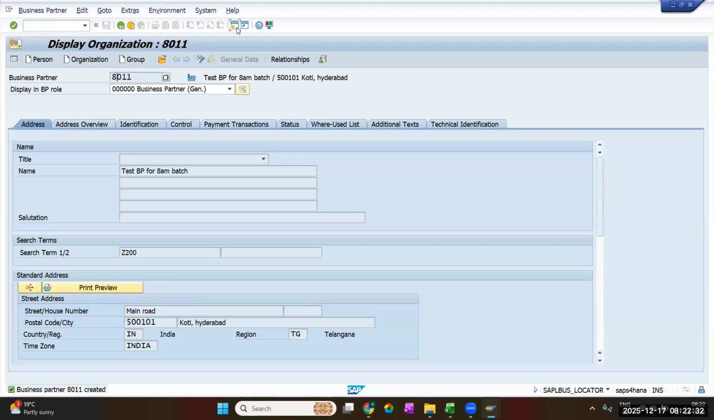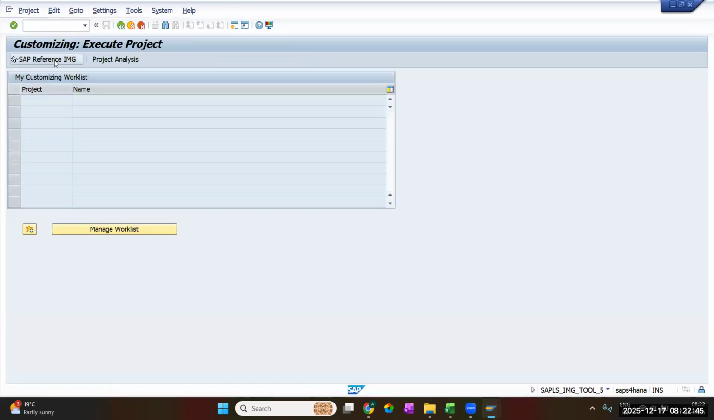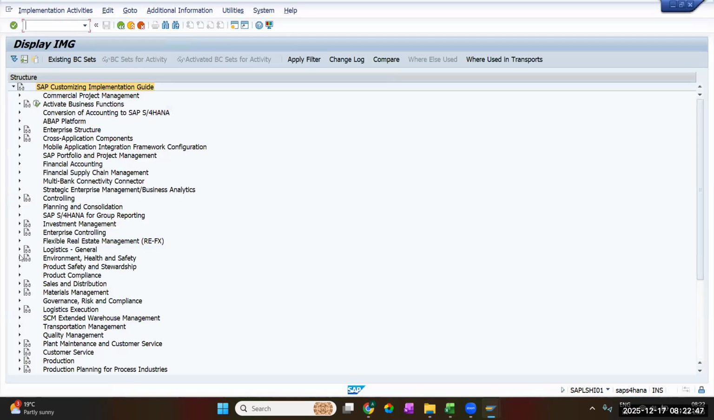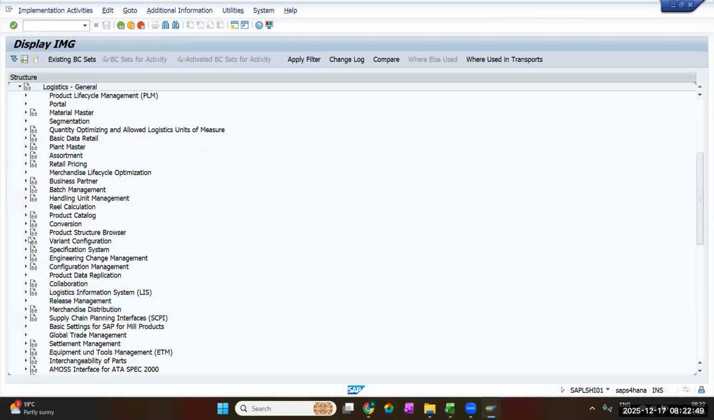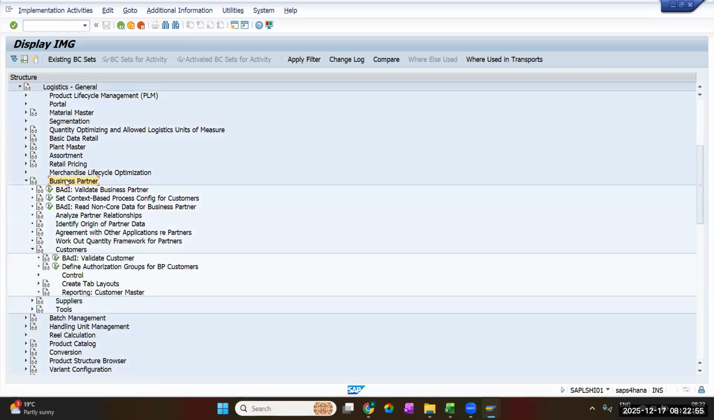Now let us try to understand how the account group can be created. What is the path to create the account group? It is the same as in the ECC system. You need to go to SPRO, SAP Reference IMG, Logistics General. In Logistics General, you will find something called Business Partner. Here you will find Customers, then Control.